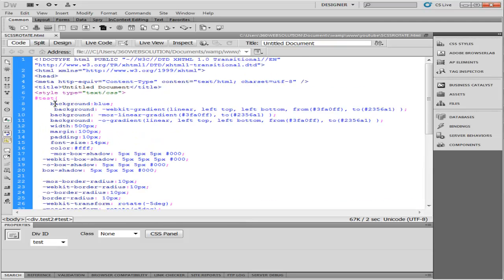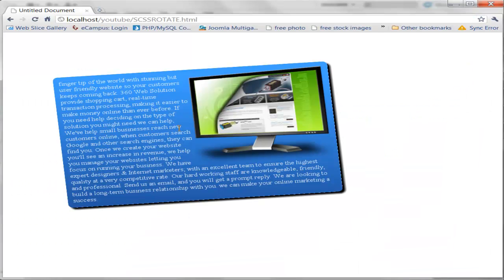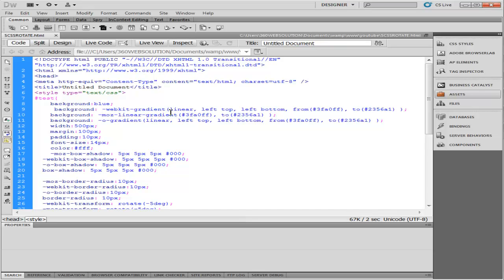So I just specify a background of blue, and to get this linear color that you see, you know how it has a deeper blue here and a lighter blue at the top. To get that linear color, we just do -webkit-gradient, linear, left top, left bottom, and you say from this to that, blah blah blah.